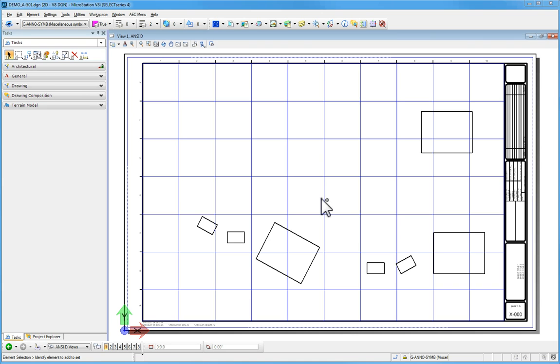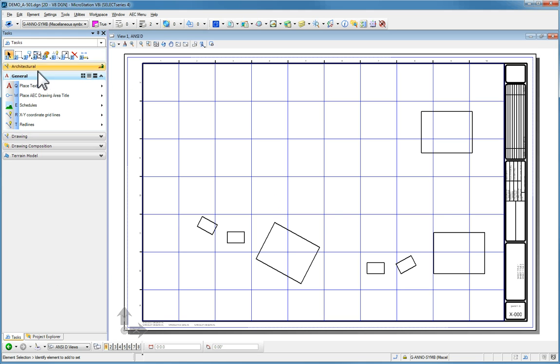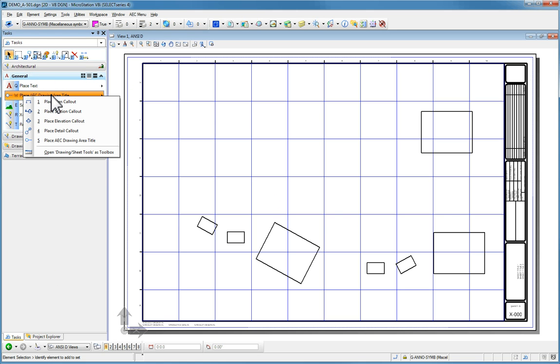An easier way to place drawing area titles is to use the drawing area title tool. To get to that, you can either go to the Tasks General tab and look underneath the Place Plan Callouts and find Place AEC Drawing Area Title.